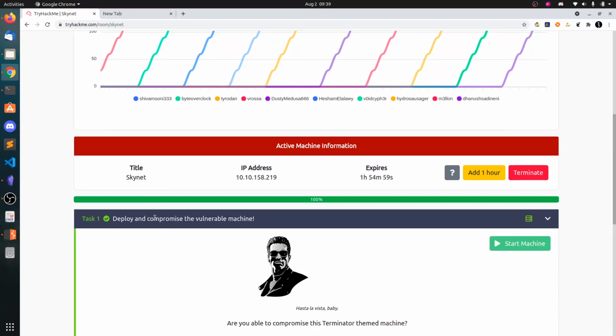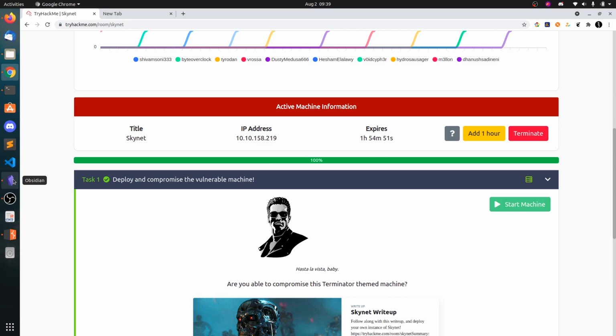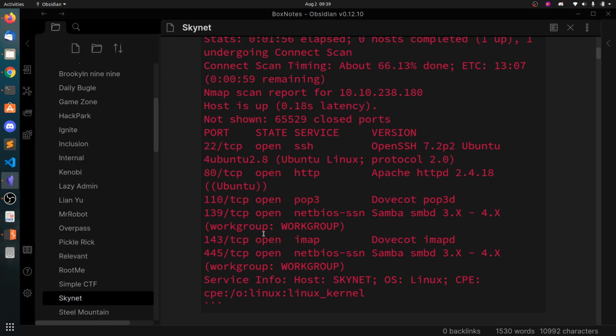So guys, in this video we'll be doing the TryHackMe Skynet, and the IP address is 10.10.158.219. So let's do the nmap scan, and I have already done that to save some time. And you can see a lot of ports are open. SSH port is open, web server and mail and SMB and 143 IMAP. So these are the ports open.